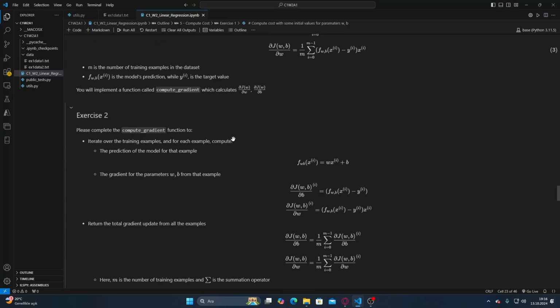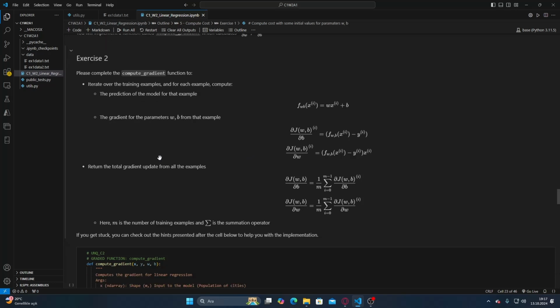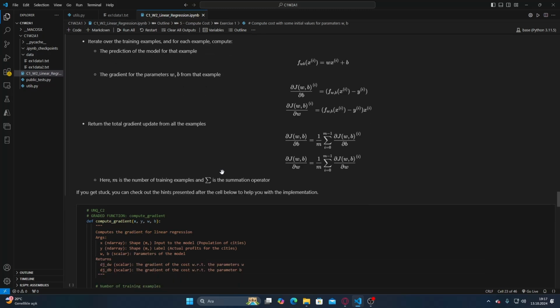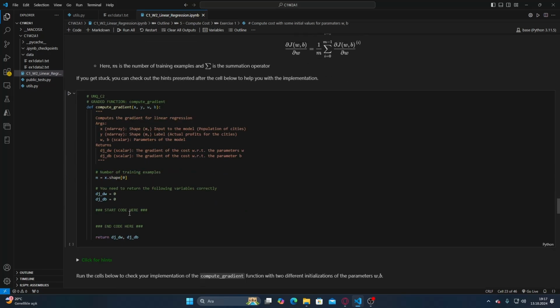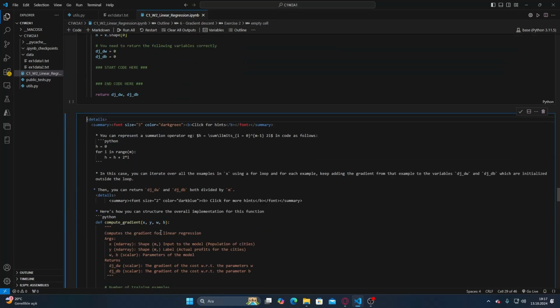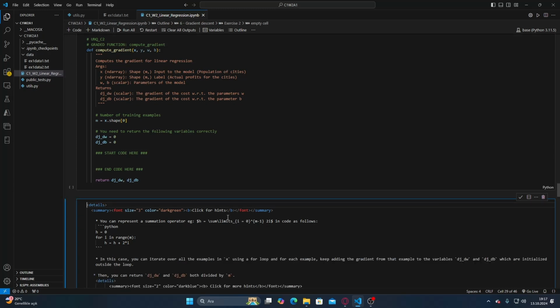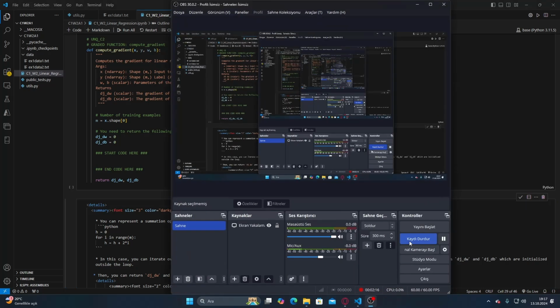Complete the compute gradient function to iterate over training examples, and for each example compute the prediction of the model for that example. The gradient for the parameters w, b for that example. Return the total gradient update from all the examples, where m is the number of training examples and summation is a summation operator. Okay, if you get stuck you can check the hints after the cell. Okay, let me see here, we're just writing code in here. I'm gonna click the hints in here, and I will stop recording now. I'm gonna try to fix it, then I will restart to show how I solved it.